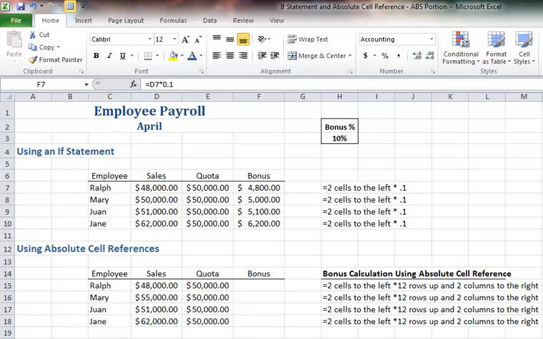Hello everybody, I'm back. This time we're back to the same worksheet, but I've made a couple of changes. Since we're not talking about the if statement, we're talking about absolute cell references. What I've done is to simplify the bonus, and it's just 10%. So let's look at how this works.